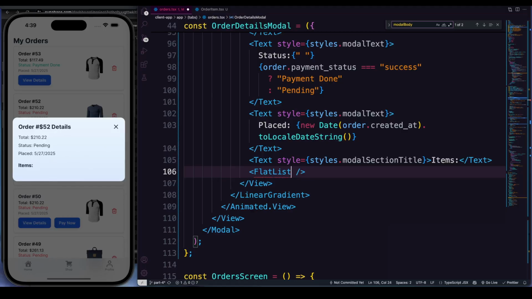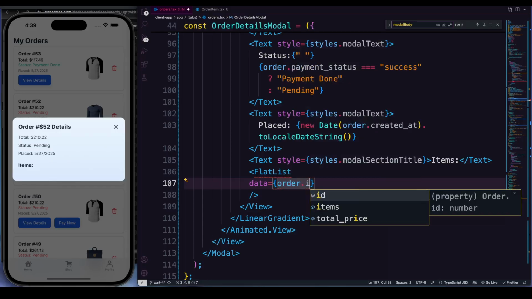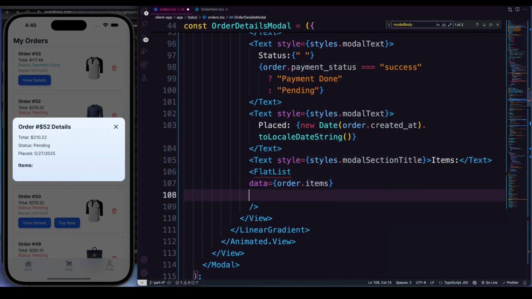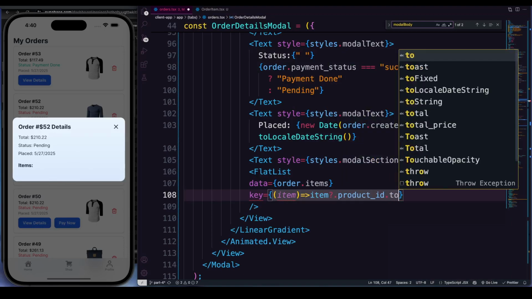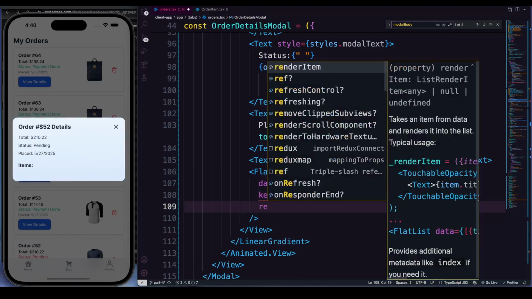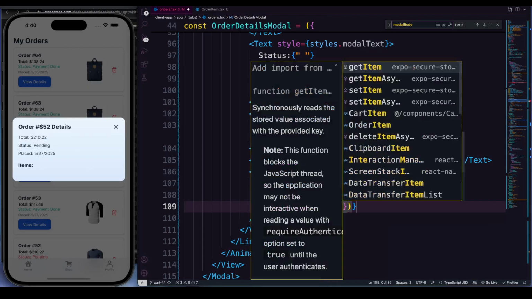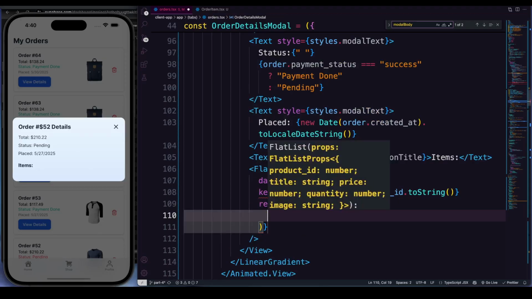Okay, so in the FlatList, we will go for the data. The data should be order.items, so all the items will be the data, and for the keyExtractor I'm going to pass item, and here item.productId.toString(). So now we have our item and structured data. After that, for the renderItem, we're going to simply pass that data variable here. So every single thing I'm passing as an item, and from there I'm going to return a view.